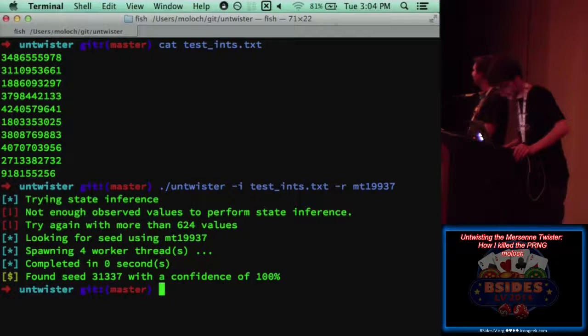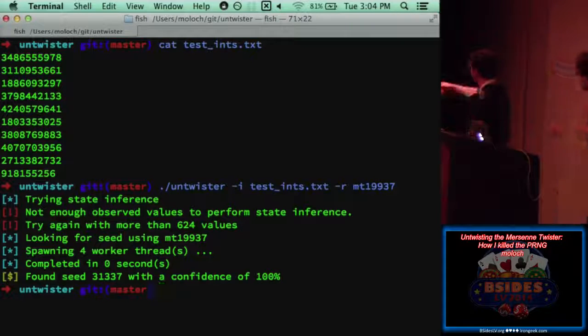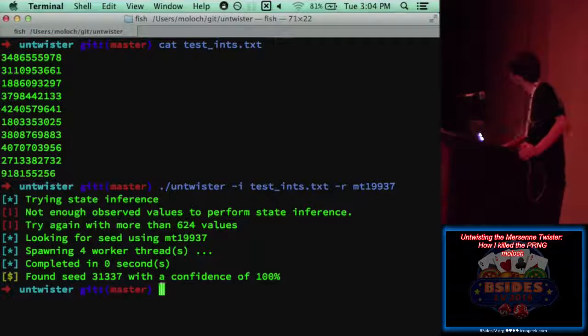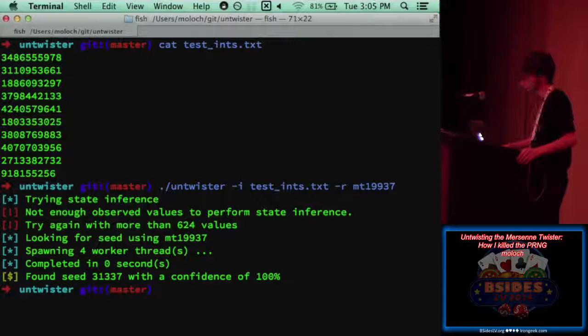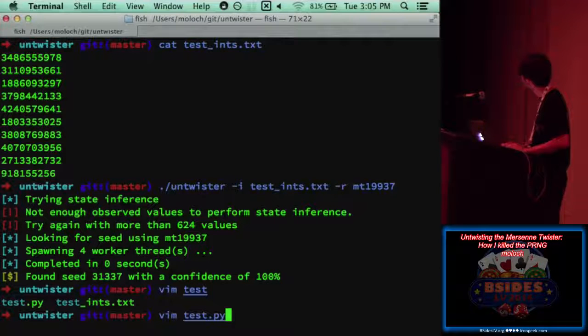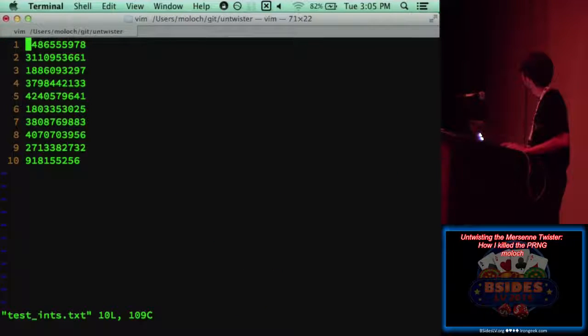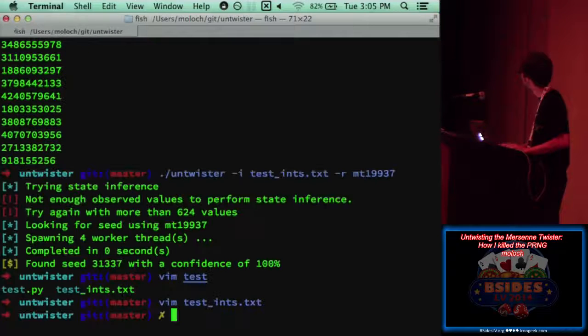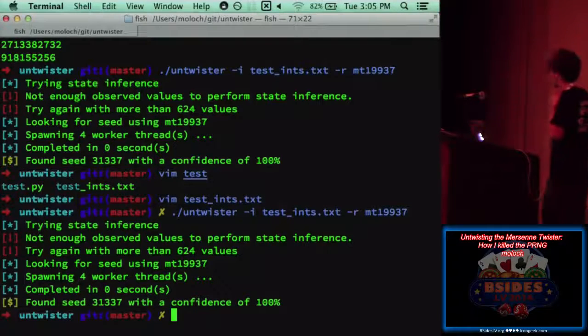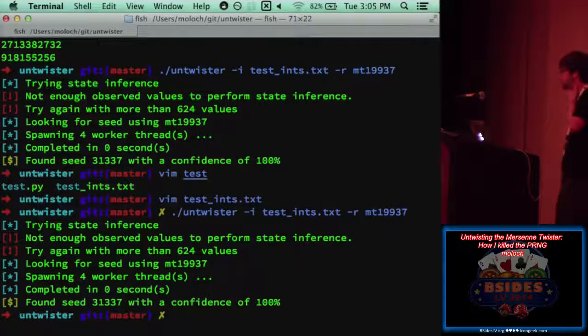And there it found the seed. You can see in the bottom here it says it found the seed 31337 with a confidence of 100%. So it looked at the numbers that it observed. The idea is that you would be looking at whatever numbers are output from whatever program you're seeing. They're here in decimal, but it'll take hex equally well, or whatever the actual application takes, right? And we'll talk a little bit more about mangling scripts in the case of a generated password. But this is just an easy example of how you can take some output from a random number generator, throw it into the tool, and then the tool will give you the initial seed that was used to generate those numbers.